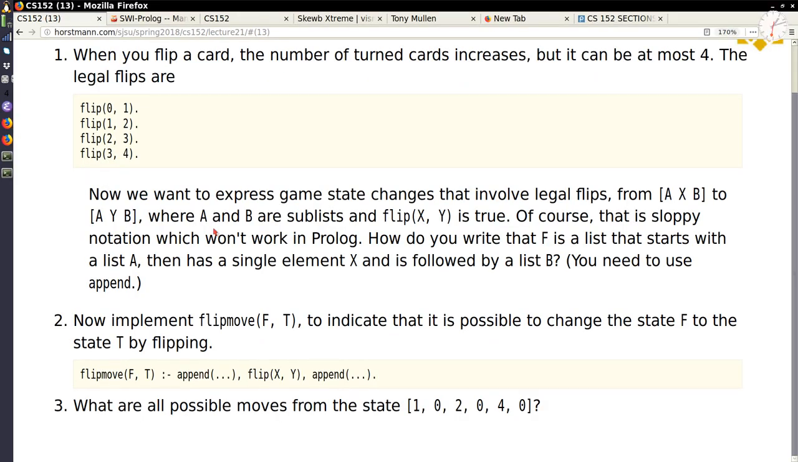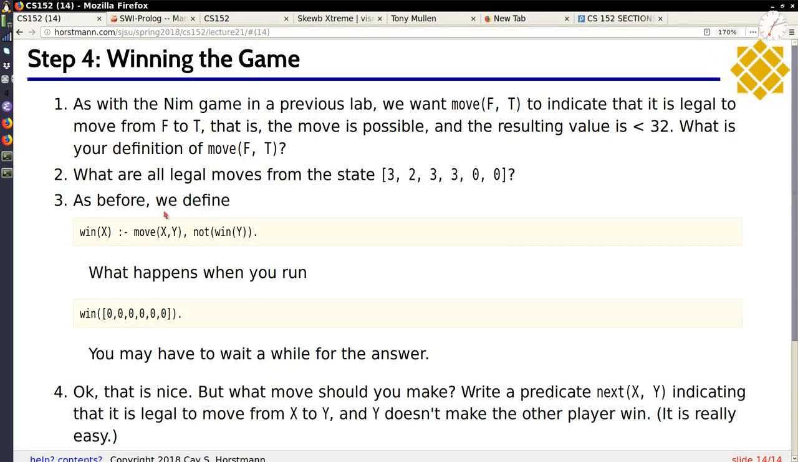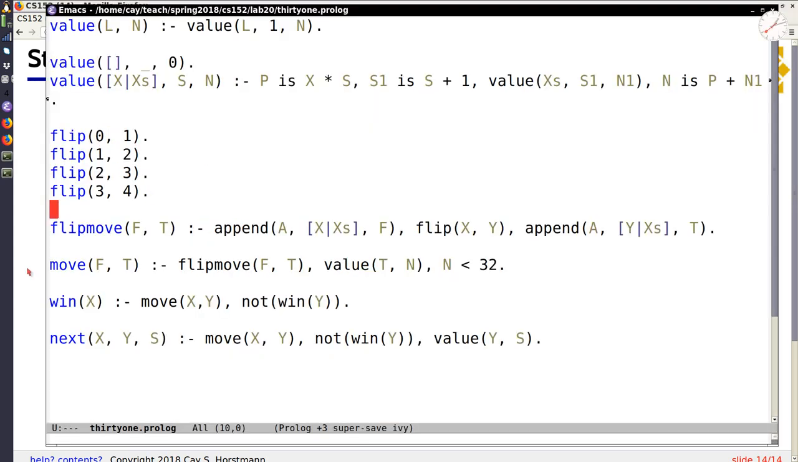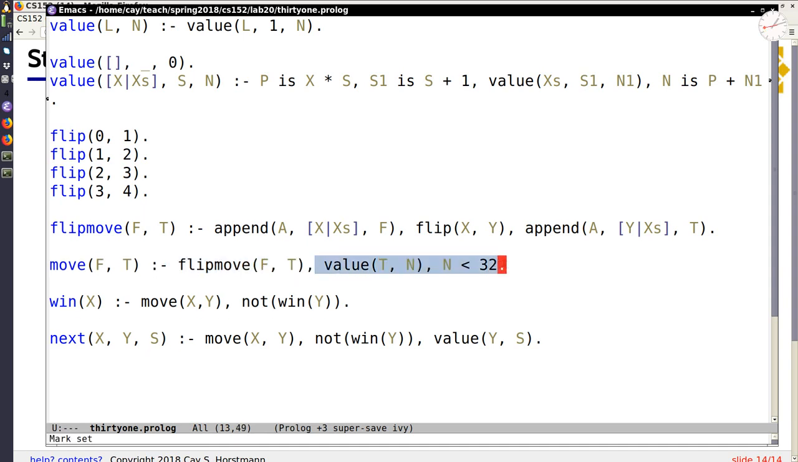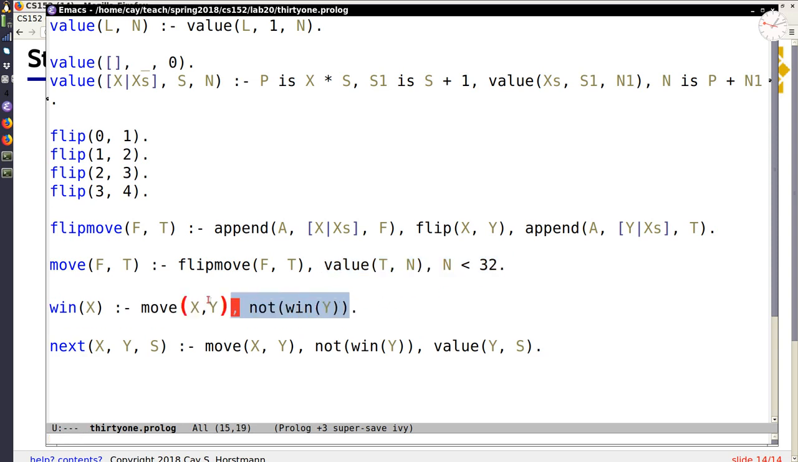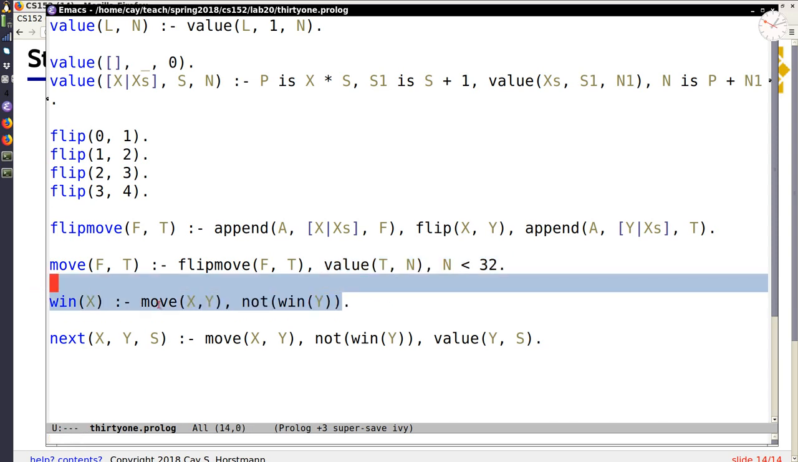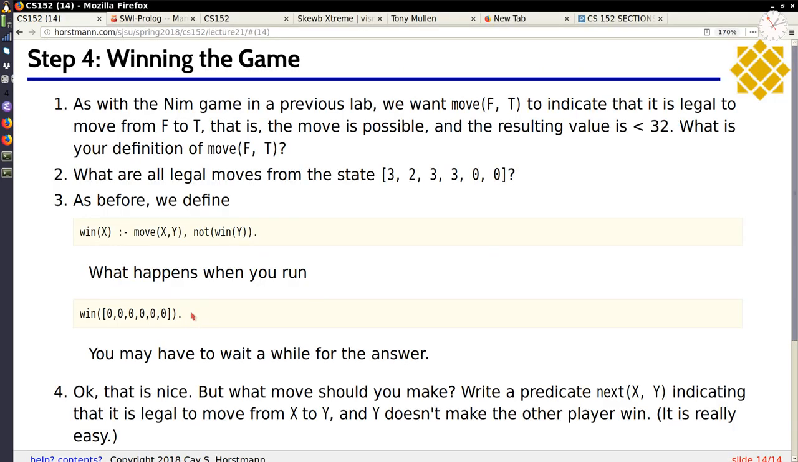Now the rest of it is completely smooth sailing. So I wanted to define what all the moves are. Well, a move needs to be one of these moves, and then the value needs to be less than 32. So now I have a move predicate, then I can have a win predicate, like we've had in the games that we've played before.